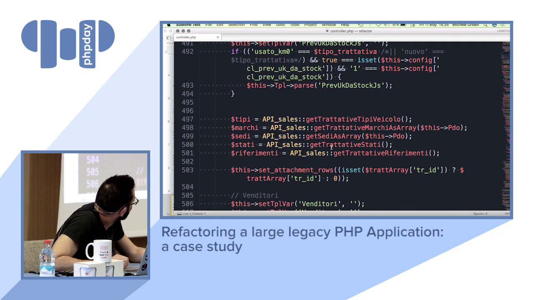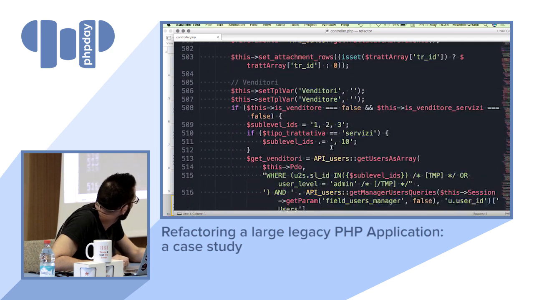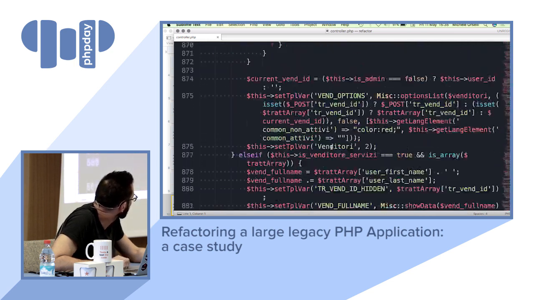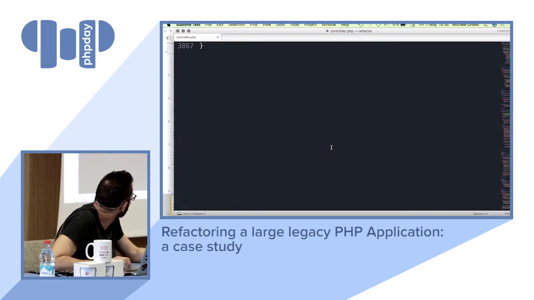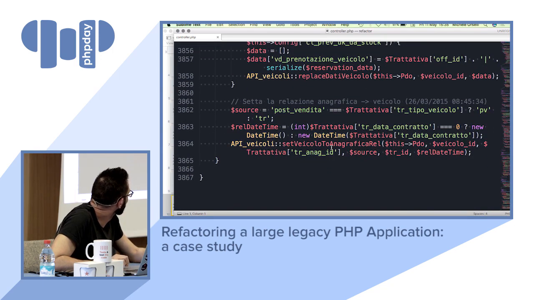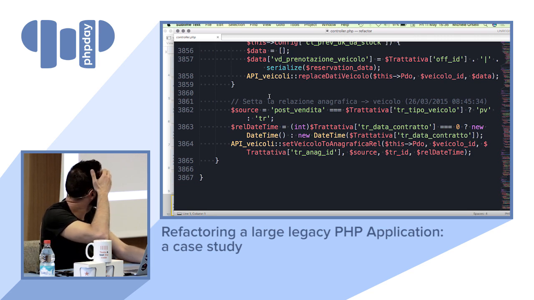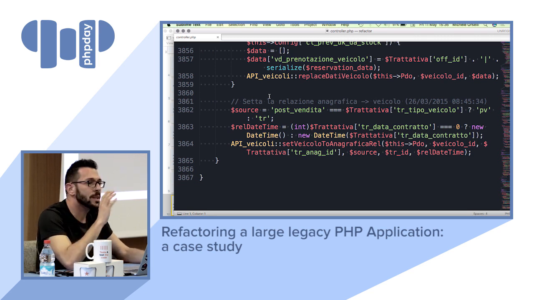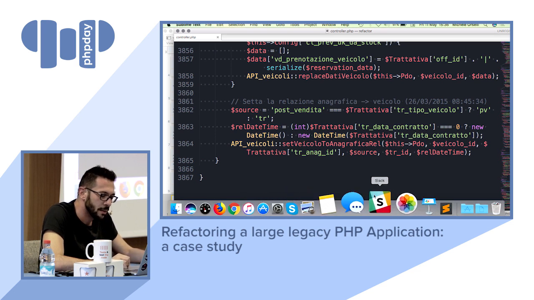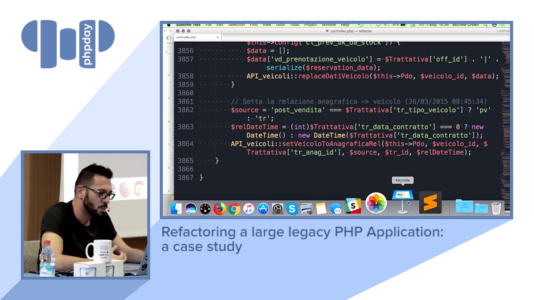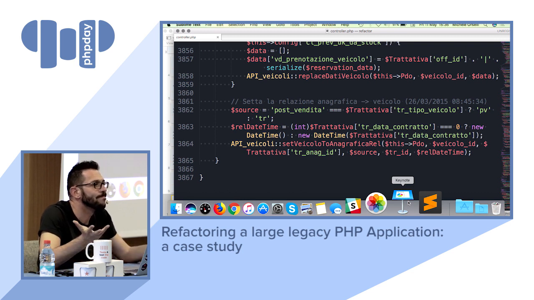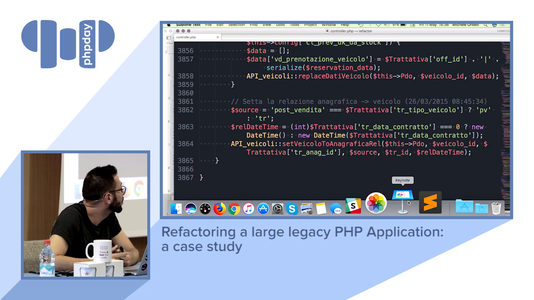There's a lot of static classes. And this class in particular is like 4,000 lines. So you get an idea of what the situation was. But just let me be clear. This code now works and it pays the bills. So it's not beautiful, but it still works.